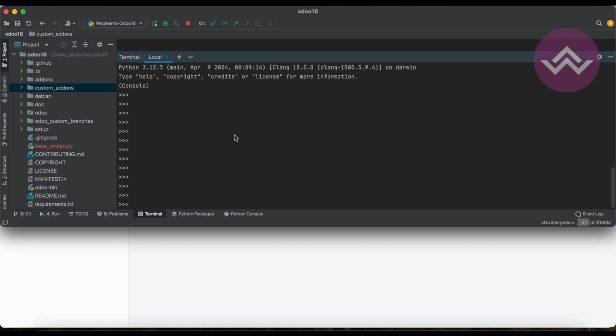If you don't know what the shell command is, please check the CLI playlist. I already explained how to use it and what its purpose is.